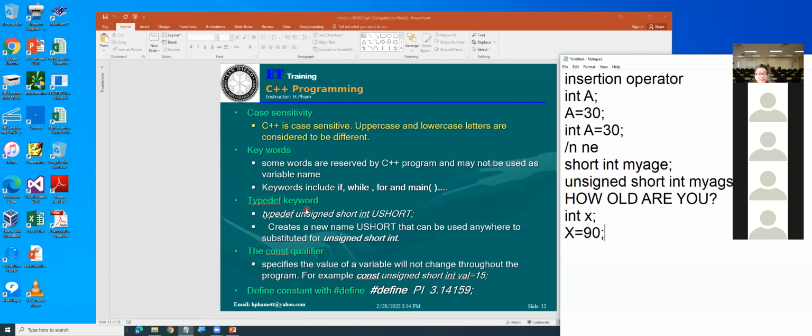Type depth. So we don't care about this one. The thing is you're not using it. For example, typedef unsigned short integer. They're using ushort instead; otherwise you have to type unsigned short integer. You just type ushort and the computer understands. That's just a shortcut. A constant qualifier.